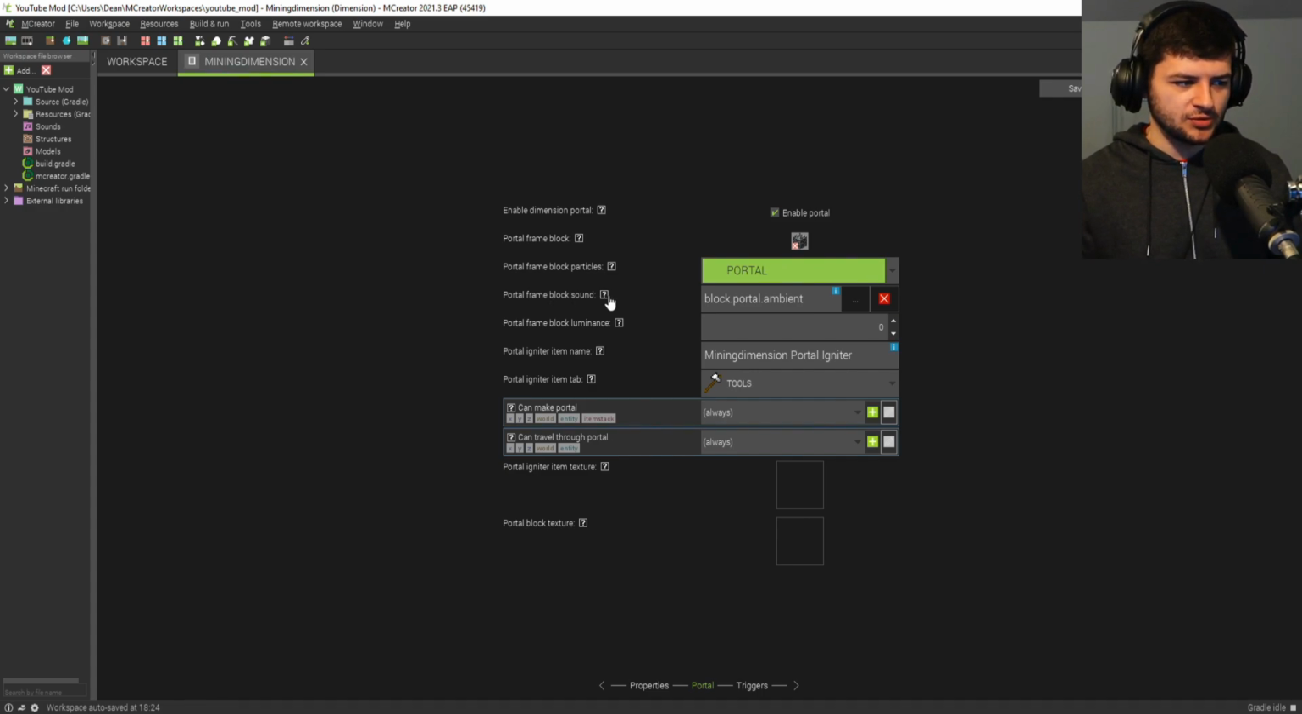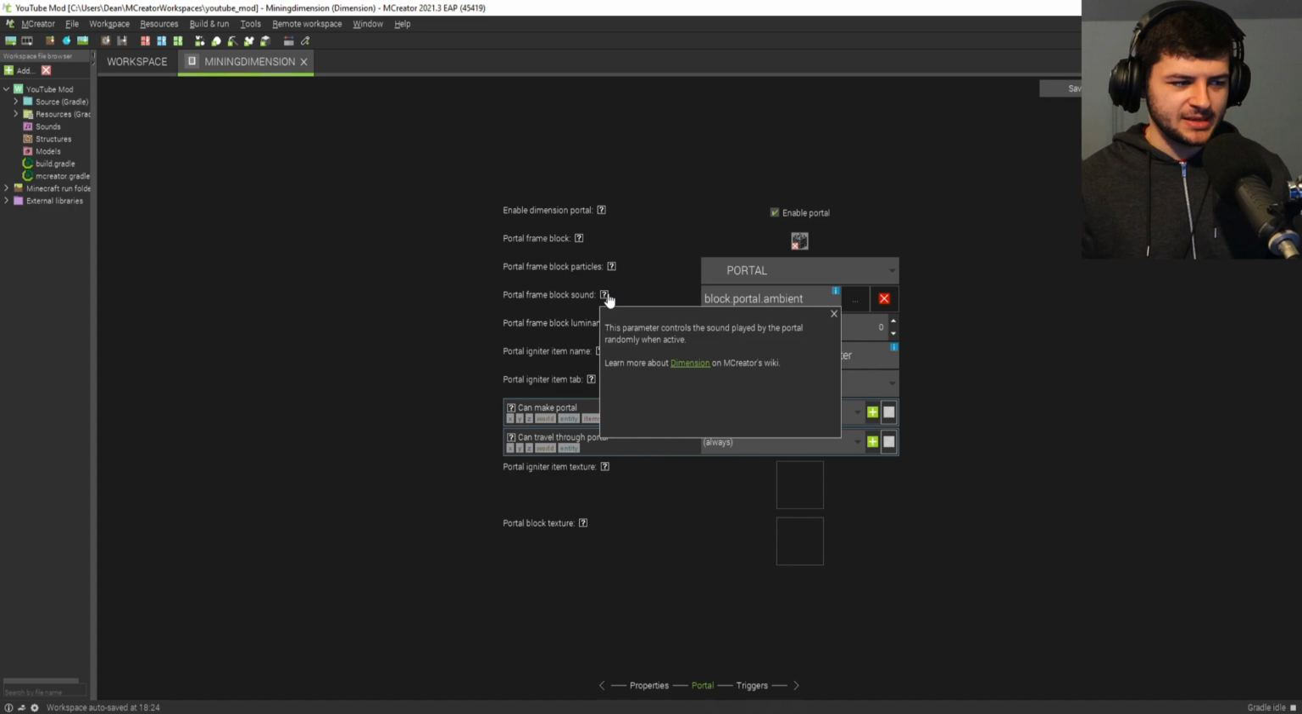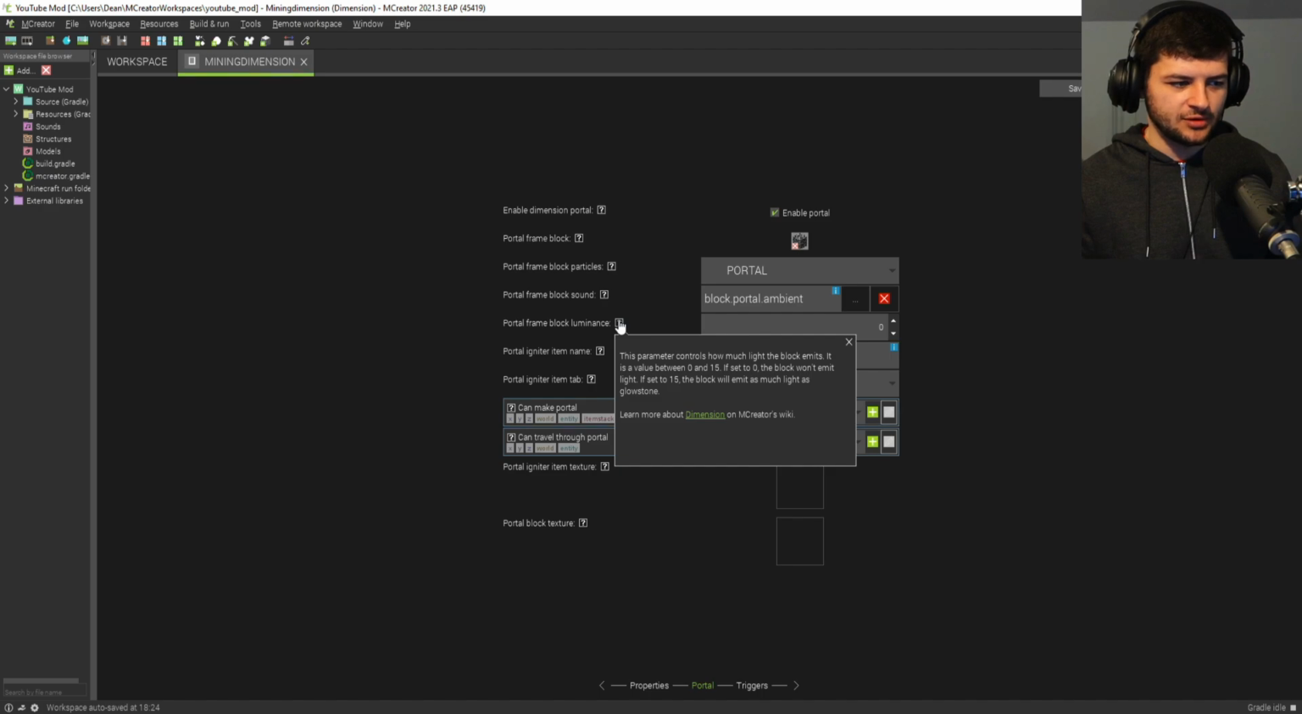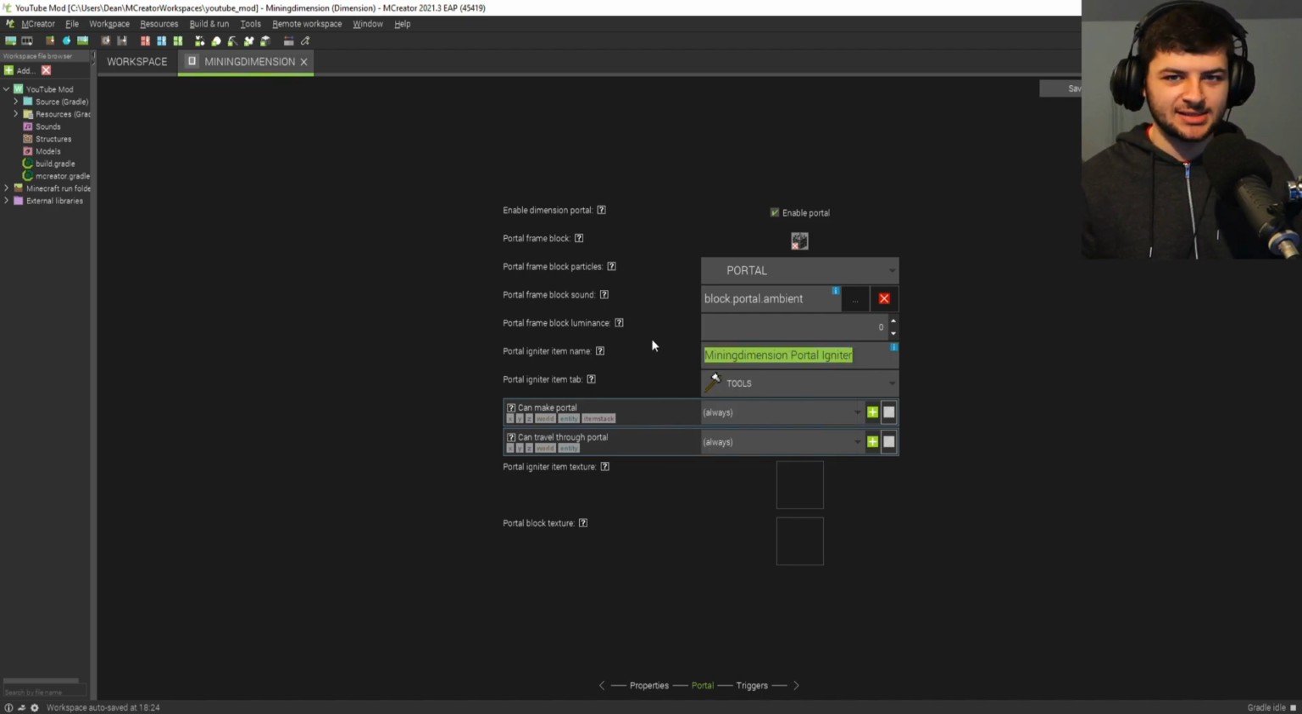You can have the portal frame block sound, which is the sound emitted from the portal when it's ignited. It's best just to leave this as a normal standard portal sound, which is the same as the nether portal. We can turn up the luminance, which is the light that it gives off from the block of the portal. And we can change the name of the portal item to ignite it. So in vanilla, this would be the flint and steel to ignite the nether portal, but in our case, we're just going to call it the mining hammer, or whatever you want the item to be called. And you can just add this into the tools category.